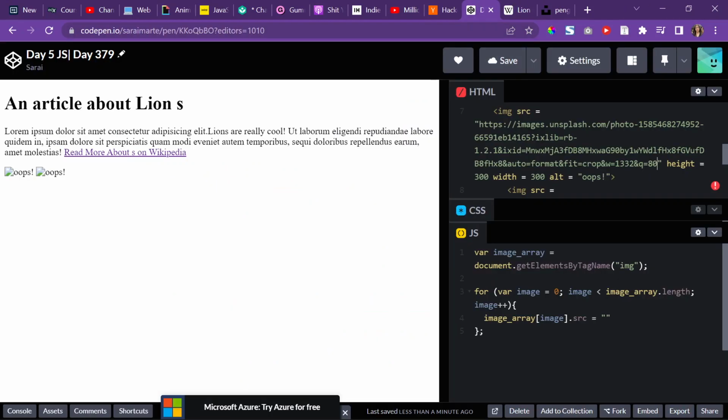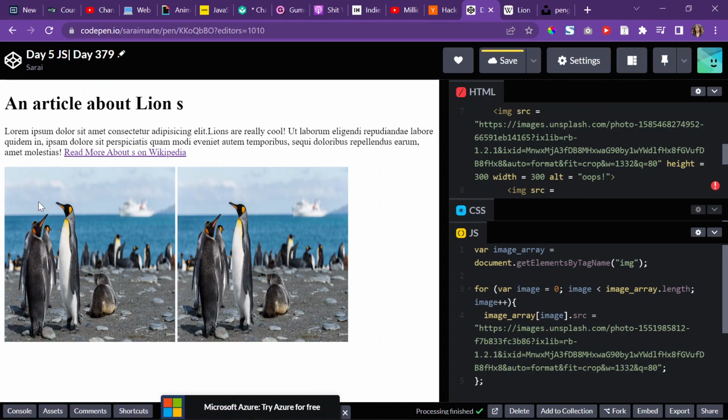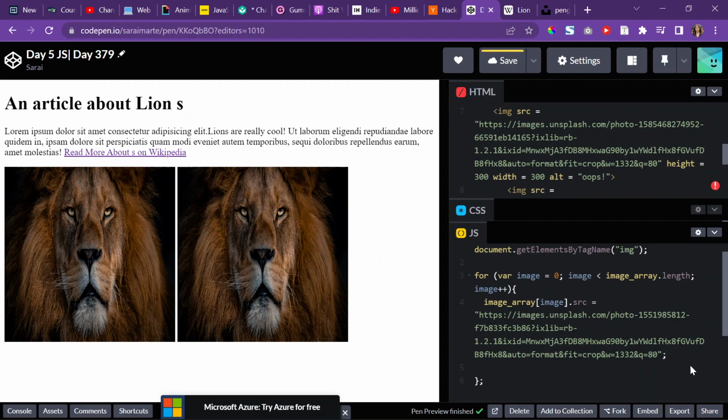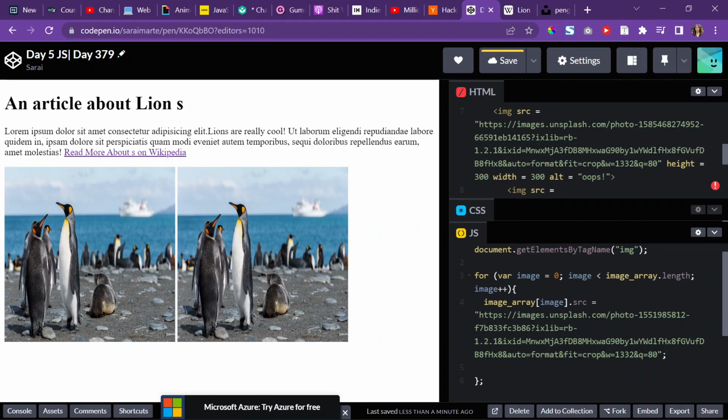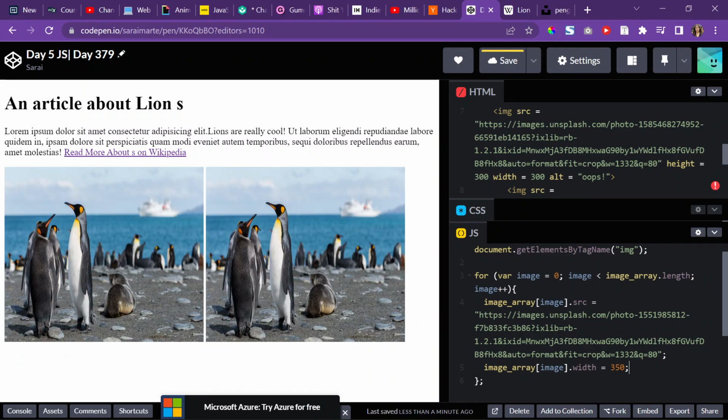Alright, and then I'll just go ahead and change that link and paste that in there. And now it should appear as penguins. Isn't that cray-cray? I can't believe I just said that. Alright, and then I could also change maybe the width, because maybe I think it's a little unfitting, so I can do image.width and change that to be, I don't know, 350 pixels. Well, 350. There we go. And now it's a little bit nicer to look at.